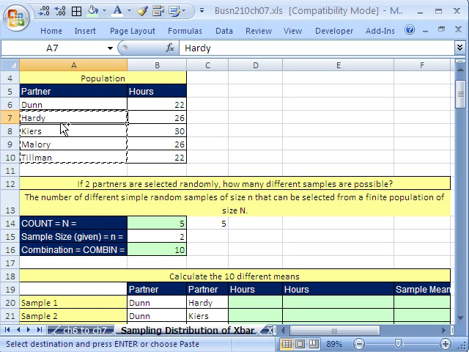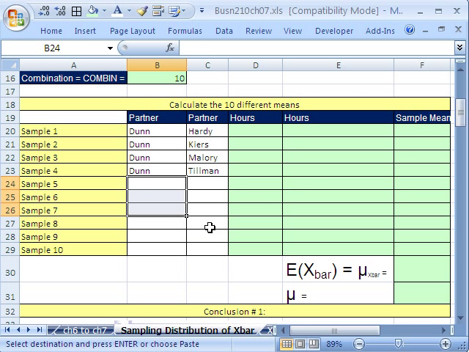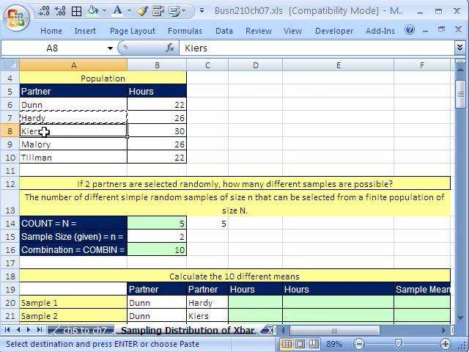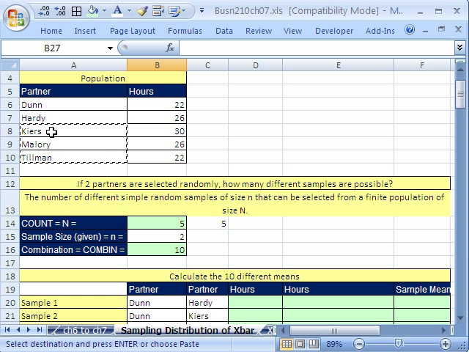So I'm going to copy Hardy, and notice there's 3 people left. So I highlight 3 cells and Control V. Now I highlight these 3 people, because those are the 3 people that Hardy needs to be matched up with. Copy and paste. Control V. Now let's go up to the next person.